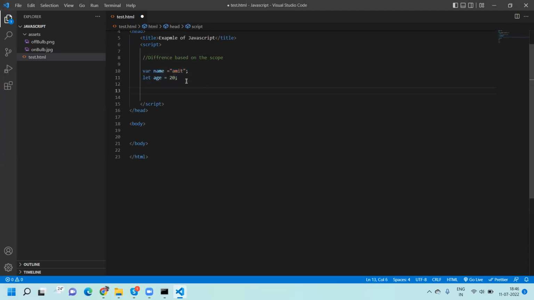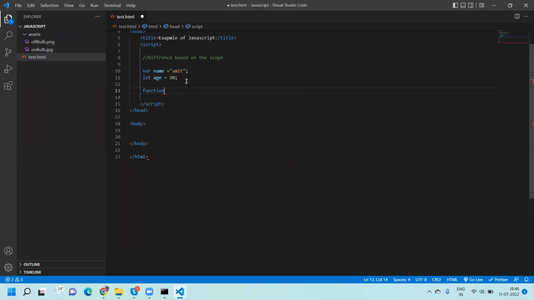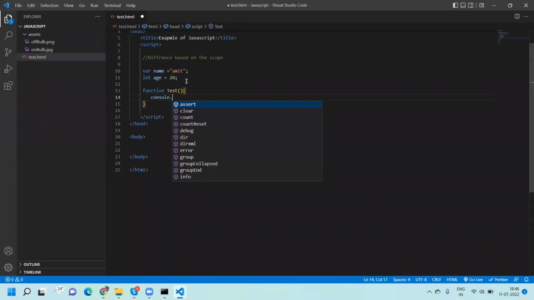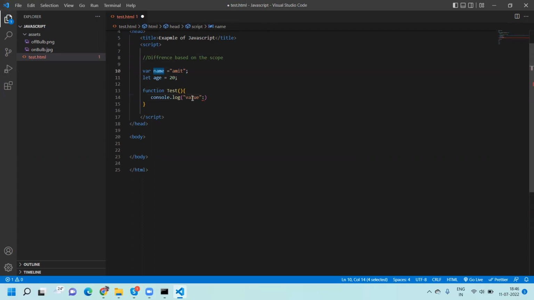I will create one function here. I will declare one function, test. Here I am using console.log. I am consoling the value of name here, and the same I am consoling age also.